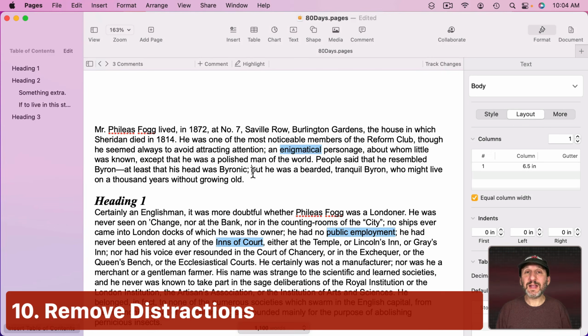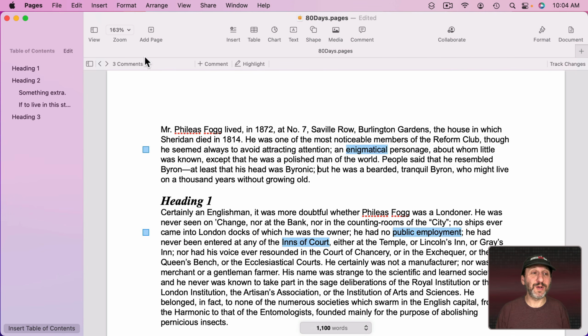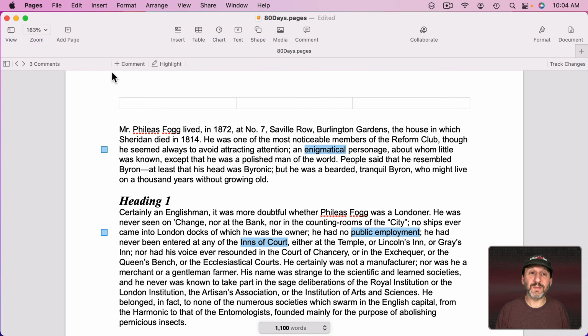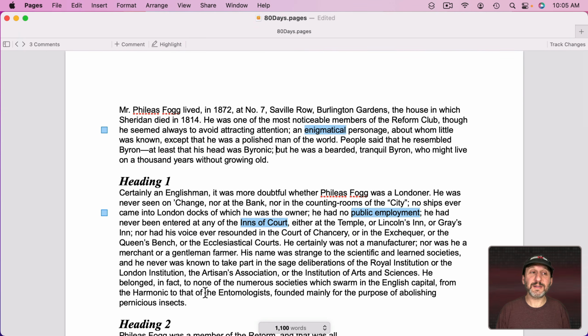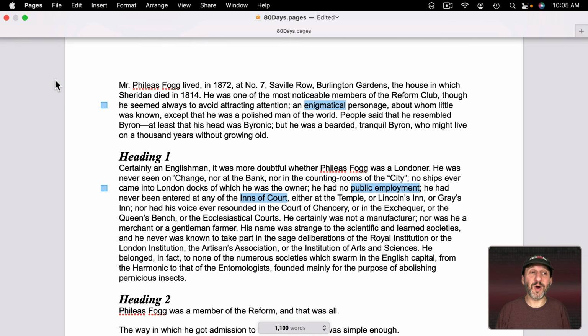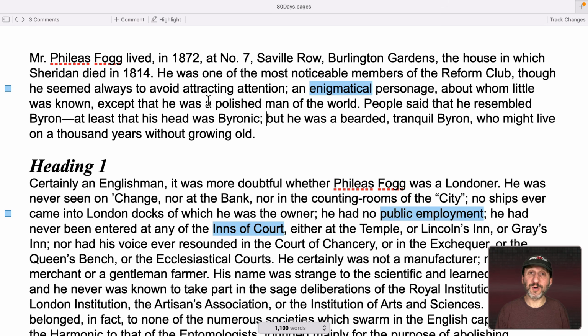And finally, I think it's important to have a really clean writing environment. So you may want to get rid of a lot of the extra stuff around here when you're actually writing. You can hide the format bar, for instance. You can, of course, hide the sidebar here. Go with Document Only. You can go to View and then hide the toolbar like that. You can click the green button here to go full screen and get rid of the menu bar, except it's still there when you go to the top. This gives me even more room here to actually zoom in even further, make the words even larger.